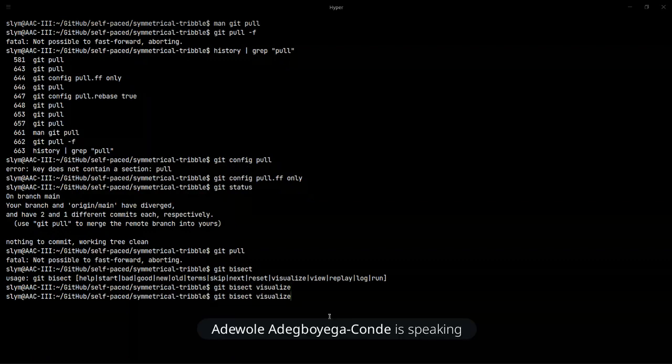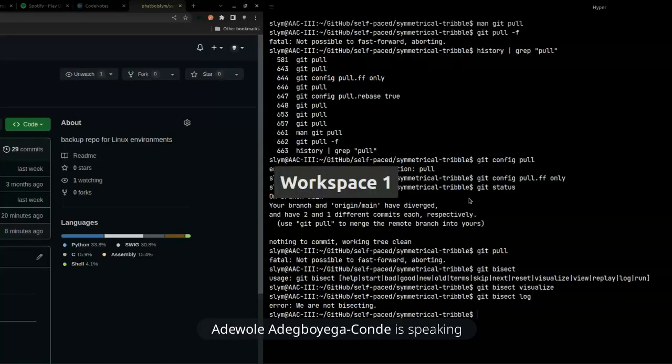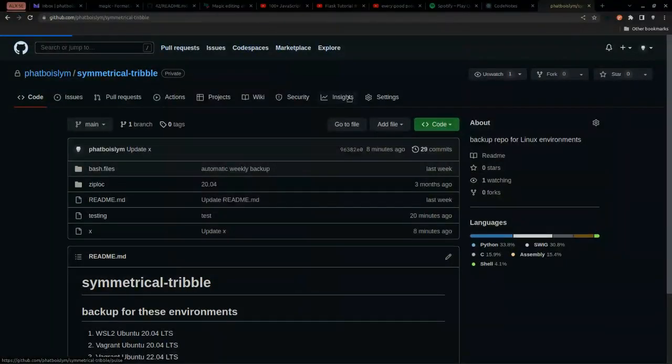Why is it not giving me the option I want? Let's try bisect log. Error. We are not bisecting. And this is new. So I want to show you that there's a way you can get a graph. Let me try to see this on GitHub. You can get the graph that will show you where the problem came from.